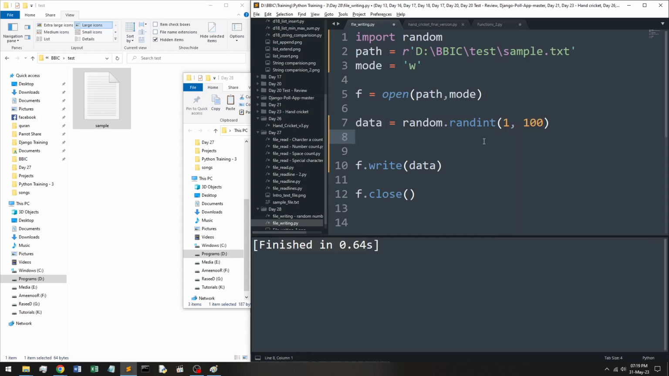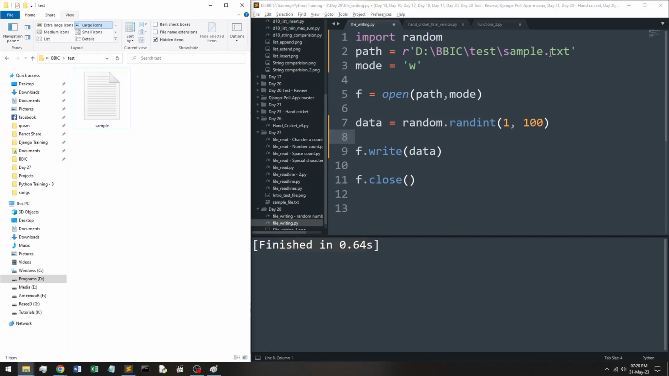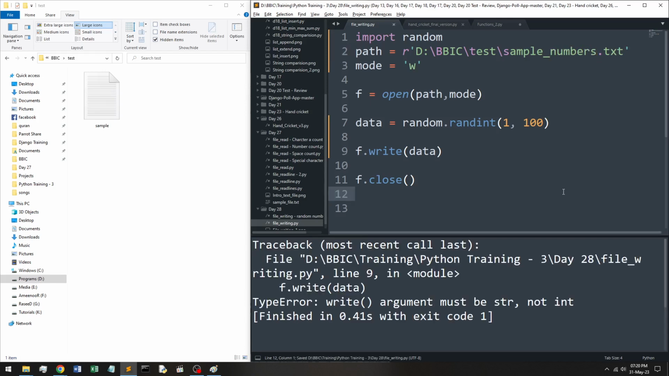Now listen carefully. I already have sample.txt. If I write to sample.txt once again, it will overwrite. So I will create a new file, named sample numbers. I run the code. What happened? How many of you have understood the error?